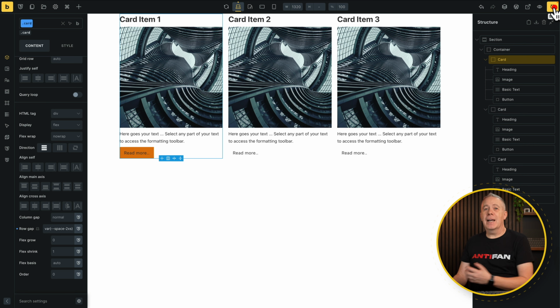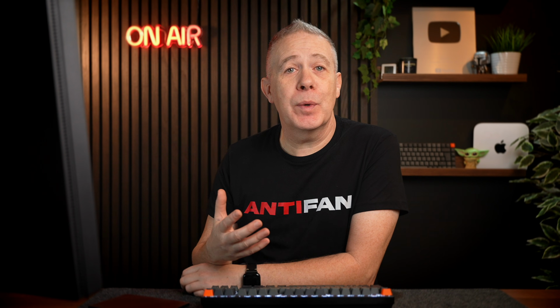So now we've done that, if we made any changes here to any of our scales and so on, that will update accordingly. Okay, so now we've set our spacing up and we've seen how to integrate that into our workflow. Let's go back and take a look at those utility classes and how we can set those up.